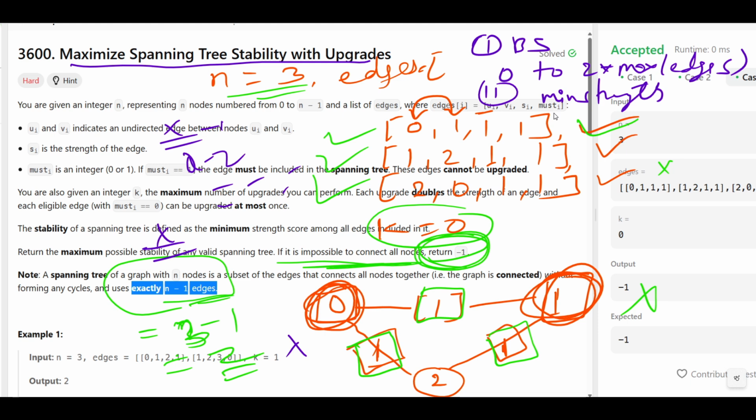If we take the min strength, which is a candidate of the binary search, for each one we check: can we build a spanning tree such that all the edges in the tree have strength greater than this minimum strength? And then we'll use the concept of union find to do this. We will use that to find that.